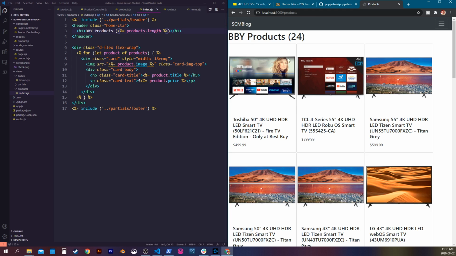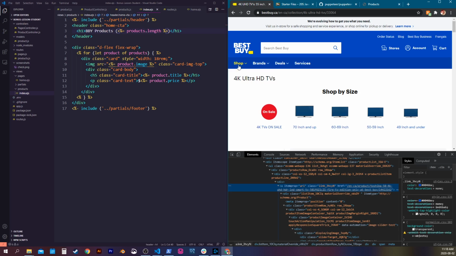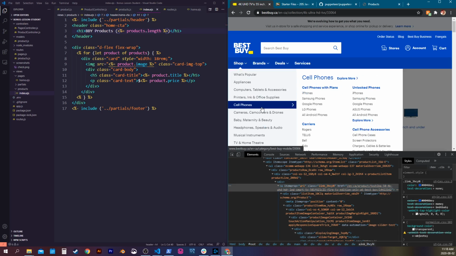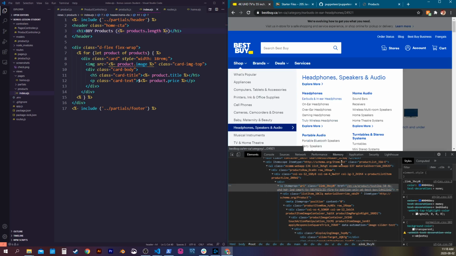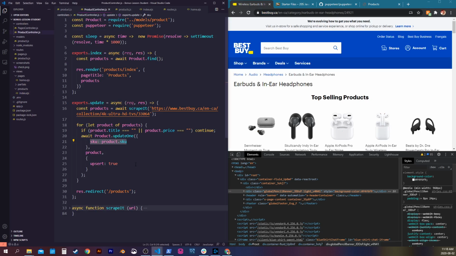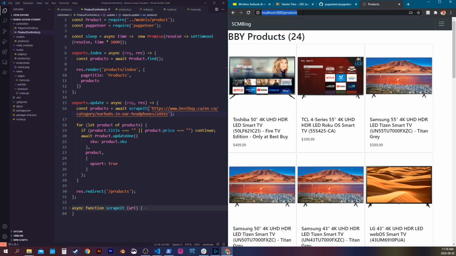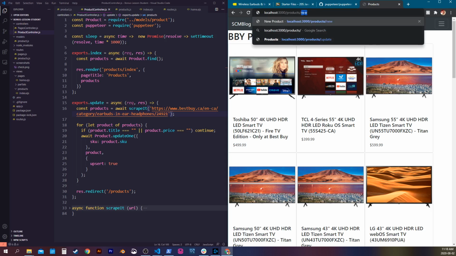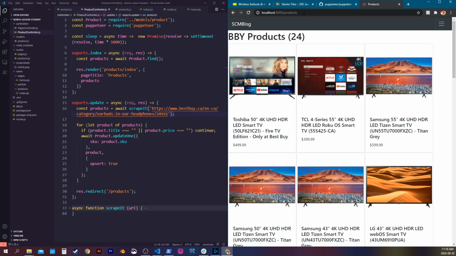So if we were to run a different page, I haven't tried this yet. This is a bit of a shot in the dark. Why don't we do earbud headphones? And we'll see if this works. This might just completely blow up. So we'll go to our products controller and we'll change our URL. There we go. And then we'll come here. Now this is actually just going to wind up adding to our products list. And we go update.